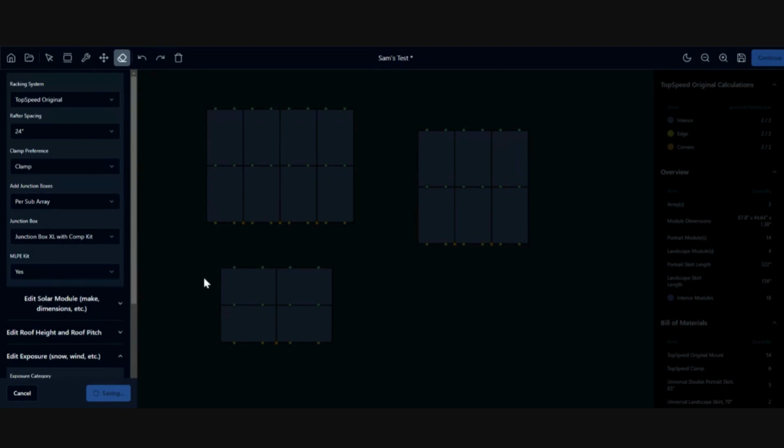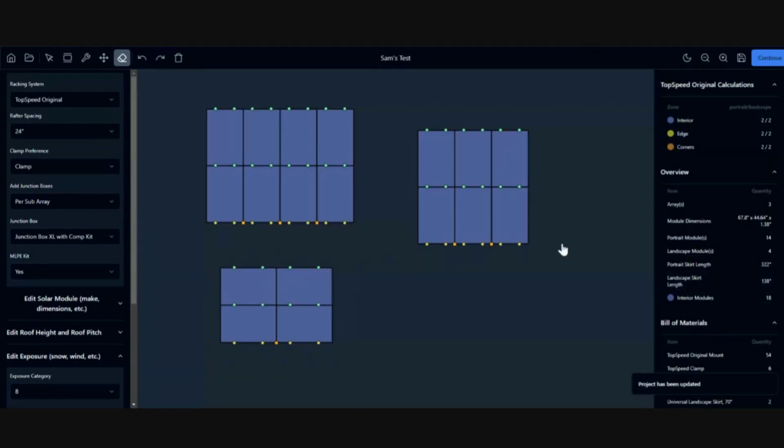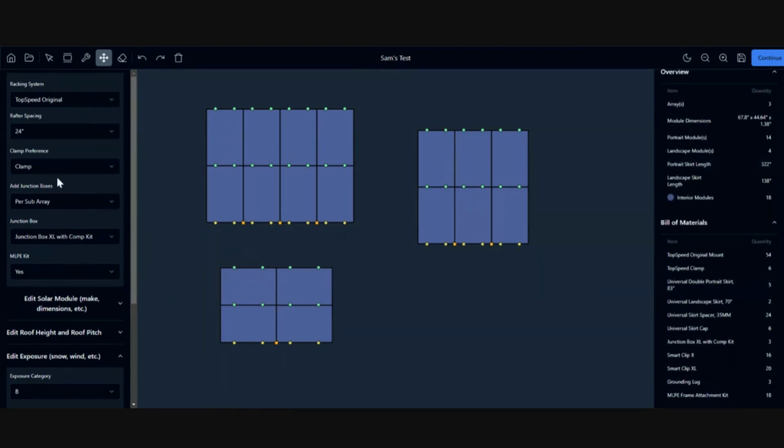Thinking about it for a second. You can see it's already regenerated the graphic here. And there we go. Now we can move around again. So just as quick as toggling that and reselecting some additional items in the design panel over here, now our bill of materials has changed.